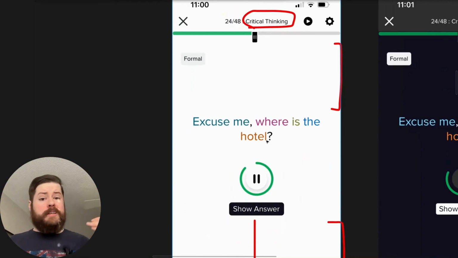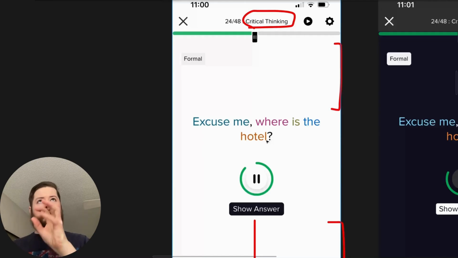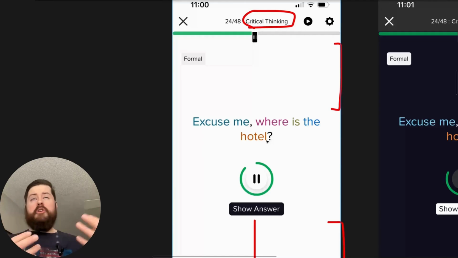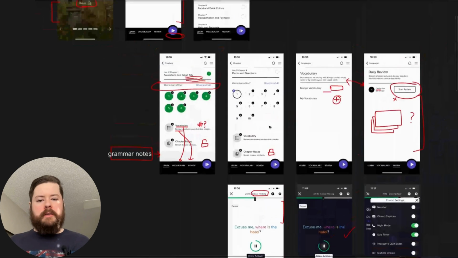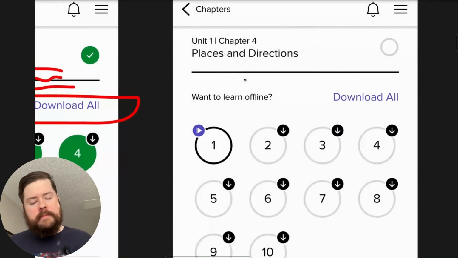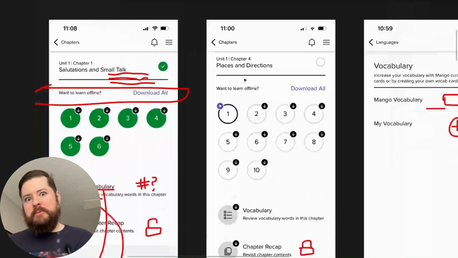Now, maybe a user could get used to this and then they know, oh, critical thinking, I'm going to have to remember everything that has been said and then remix what I've learned to create my own new sentence. And that's the critical thinking aspect. But again, why wouldn't this be something like places and directions? Because that's the unit that you're in, or the chapter rather. That seems to be much more straightforward to me.